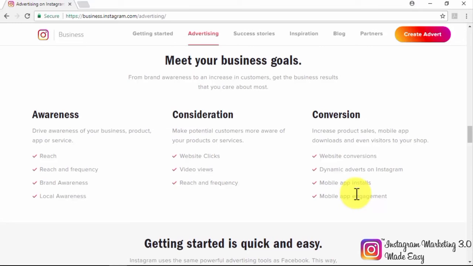Instagram adverts are designed to help you meet your business goals, no matter if you are trying to increase brand awareness or increase the number of people in your established customer base. Because by advertising on Instagram, you will be able to get the results that are most important to your business.